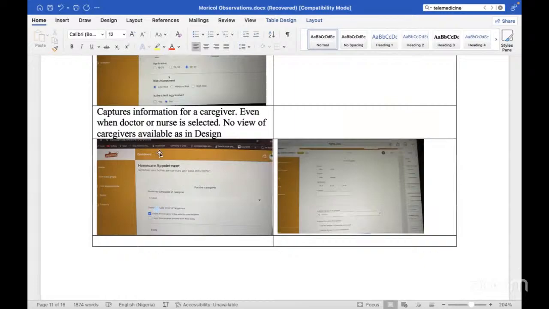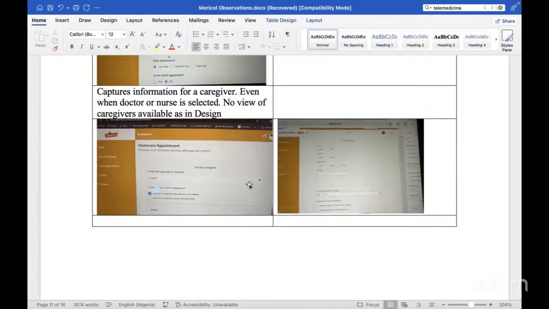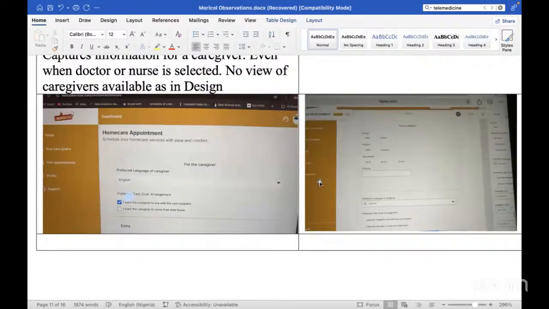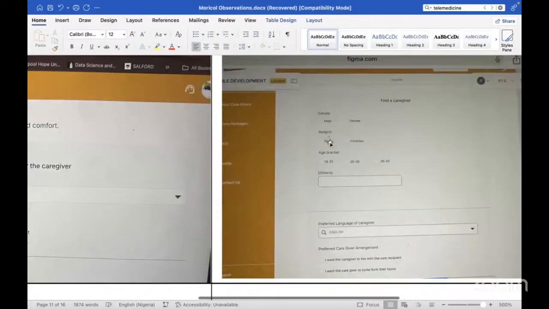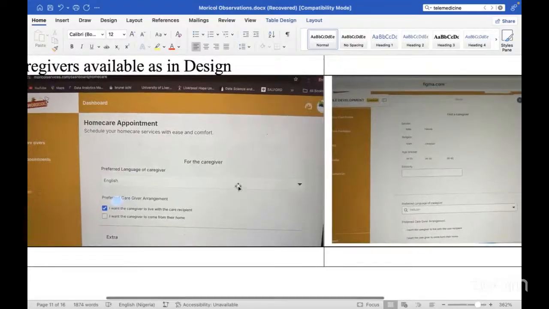Then the next page after this asks for information of the caregiver. So there's supposed to be a section above here, above preferred language. From the design, we're supposed to be able to choose the gender, religion, age bracket, and ethnicity of the carer, but it's not included in the actual website.